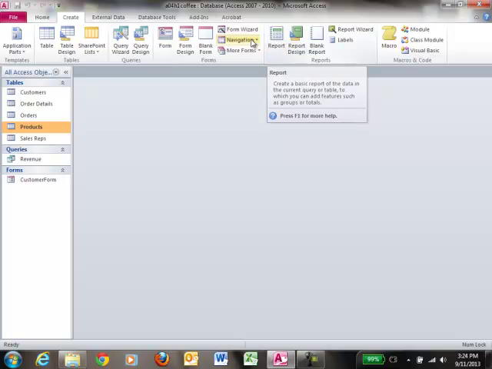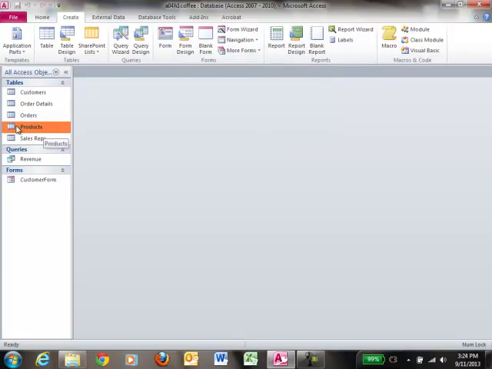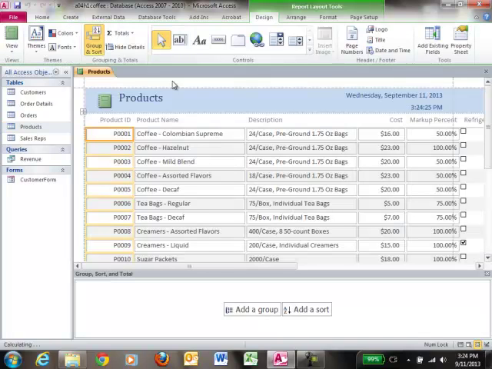That will give you a basic report for whatever table you have highlighted here. So I got the products table highlighted. Click Create. I'm going to click Report. You can see you have a basic report here. This is again what's called Layout View right here. I can again tell that because of some of these dash lines around here. I could make some layout changes, some basic layout changes to this report in this mode.